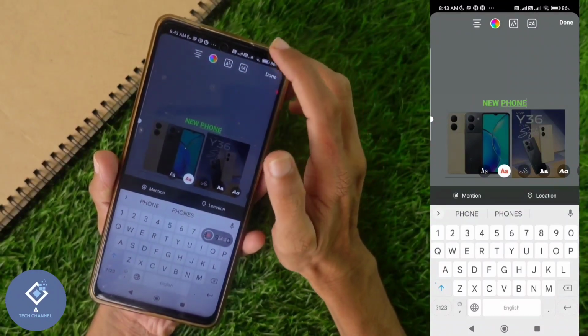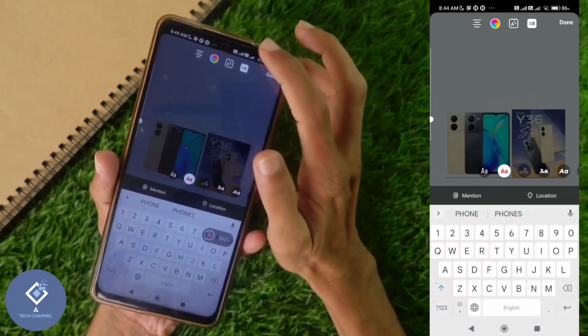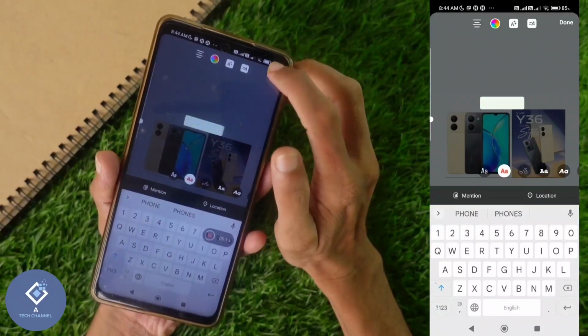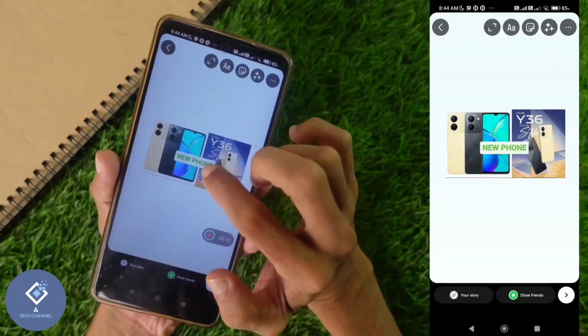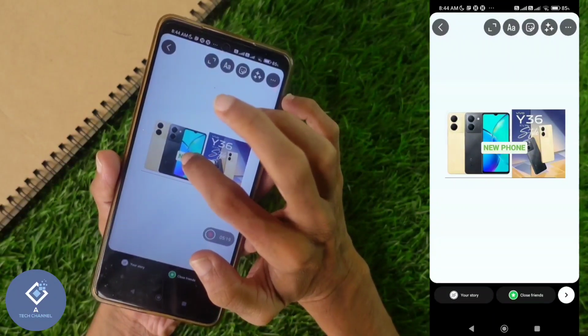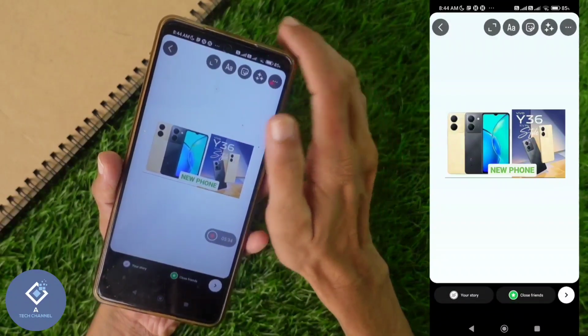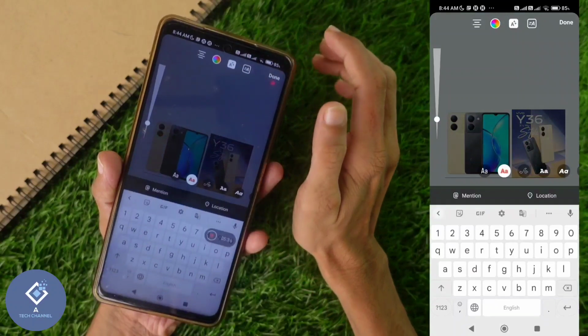And if you want to add some animations, here one option is there to add animation. You can click on that and you can add animation. Anyways, after that, click on this done button and that text will be added here. If you want to move this text from here, just click on this text and you can move wherever you want.